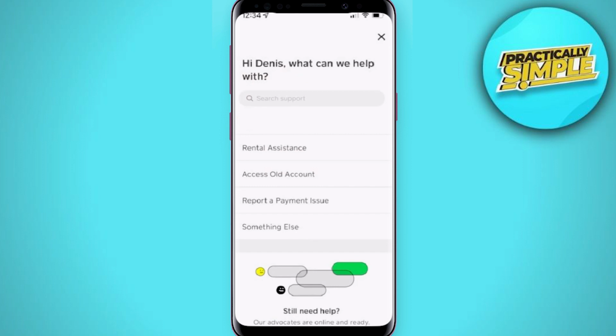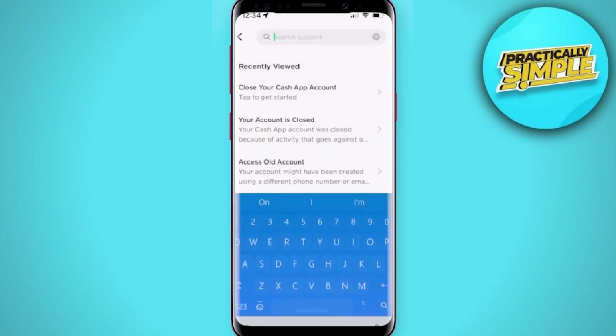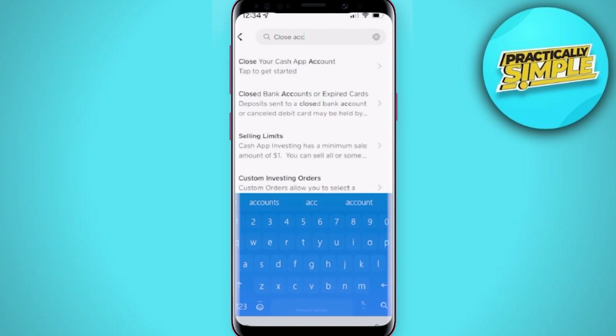And then on this page, there's a couple of different things that you are going to be able to see. But what we actually want to do is type in where it says search support, and from right over here, what we are going to actually do is type in close account. So we can see one of the top options that actually comes up.